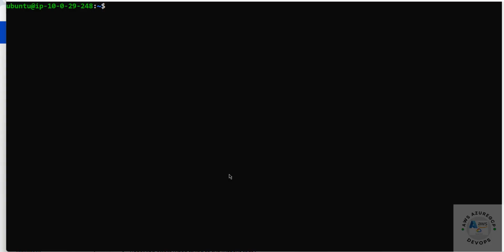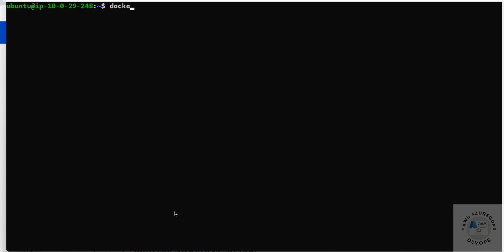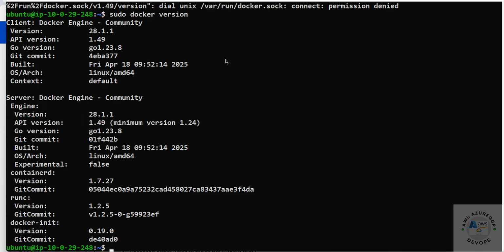Copy it, paste it, hit enter. We have successfully executed the hello-world image. Also verify the Docker version, docker --version. We have installed Docker 28.1.1. If you want more information, run sudo docker version. We get minimal output without sudo because of permissions, but with sudo docker version we get more information.